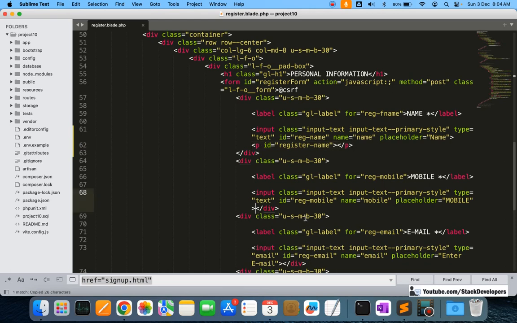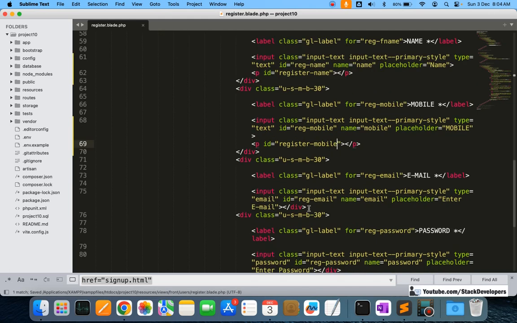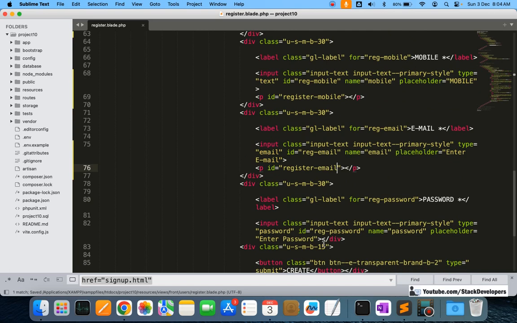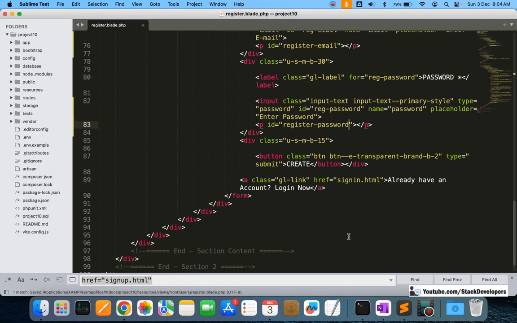Like this we are going to do it for all the fields. Like register name, here after the input I'm going to give register mobile, and here I'm going to give register mail, and here I'm going to give register password. Fine. So now after giving this, we will come to the register user mobile function.